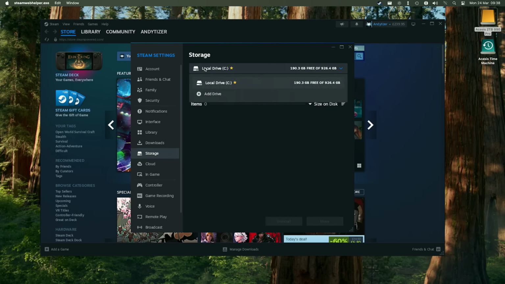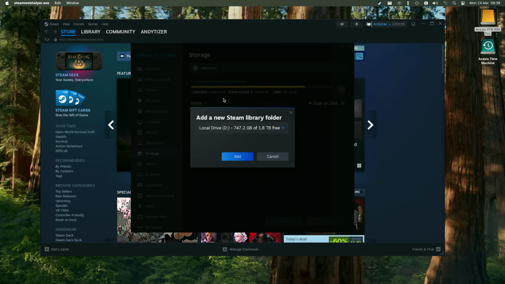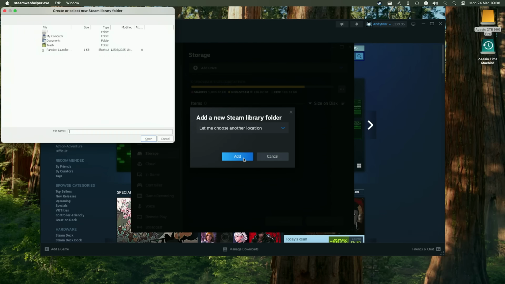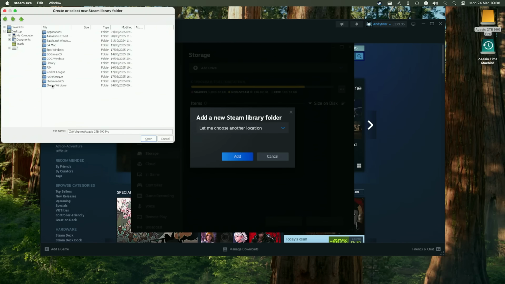And then we can click on this dropdown and then click on Add Drive. Click on this drop-down menu here and then click, let me choose another location, then click Add. And then I can go to this forward slash button here, then double click on volumes. And this shows all of the mounted volumes on our Mac. And this includes the Acasus 2TB 990 Pro. And then we're going to double click on Steam Windows and then click open.